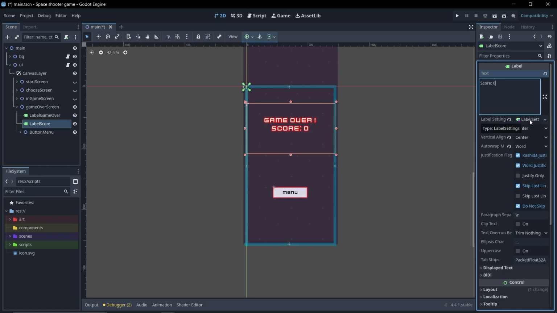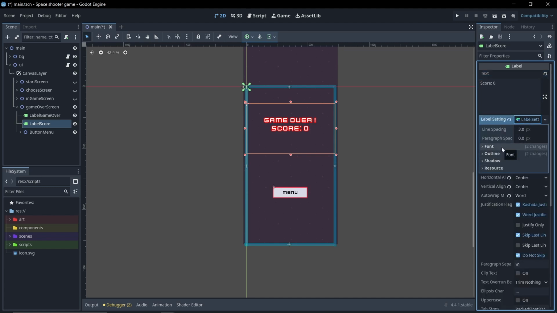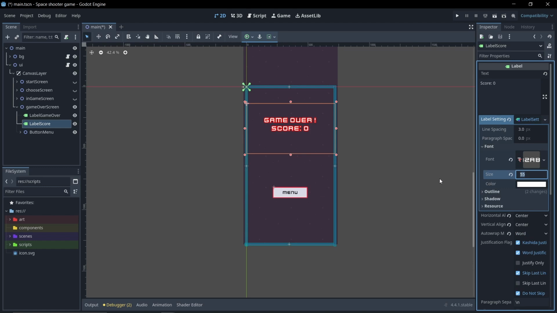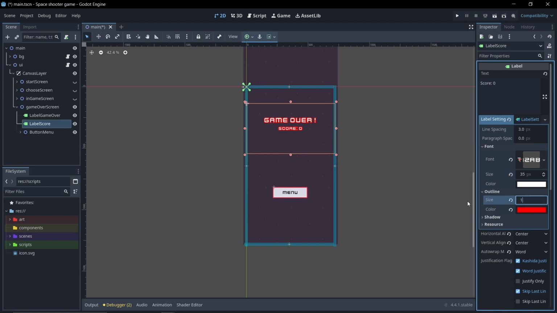I'm going to right click on the label settings, make unique, select it again. Let's go to the font, shrink it a bit. Let me just do something like 35. And then the outline, make it a little less as well. Let's do 15. Maybe even less than that, 13. Looks good. Now we can go ahead, back into the script.